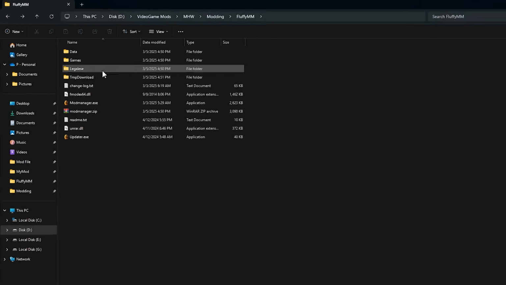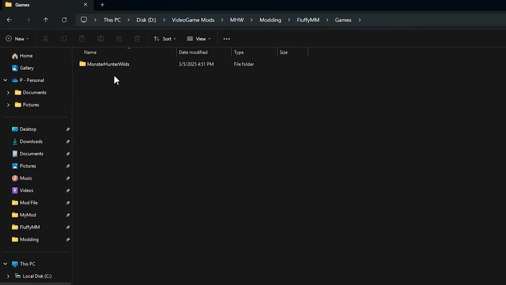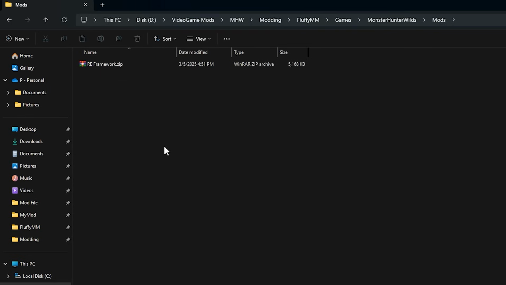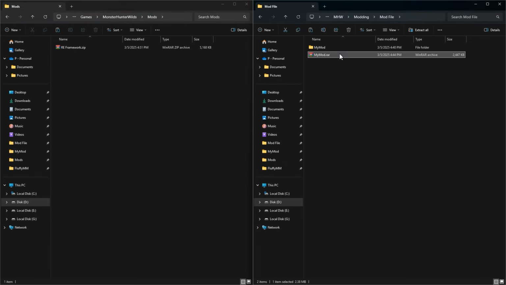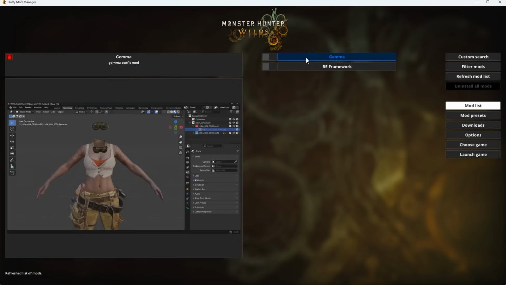Now, in the Fluffy Mod Manager installation directory, look for a new folder called Games. Open it. Then navigate to Monster Hunter Wilds and Mods. This is where we place our mod file. Copy the mod file we made and paste it here. Then refresh Mod Manager, and as you can see, our mod is here.